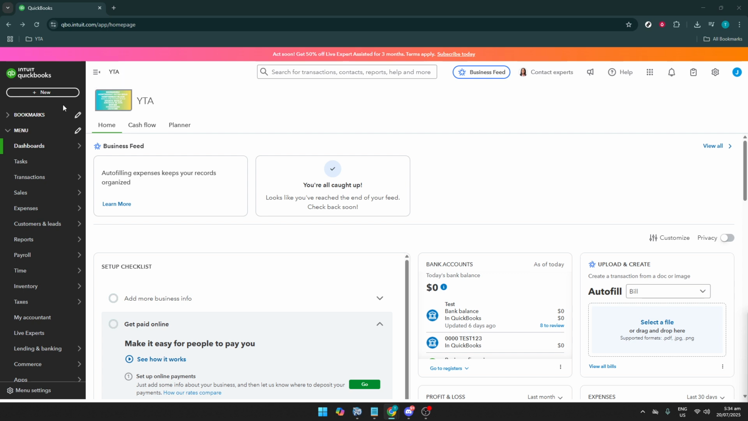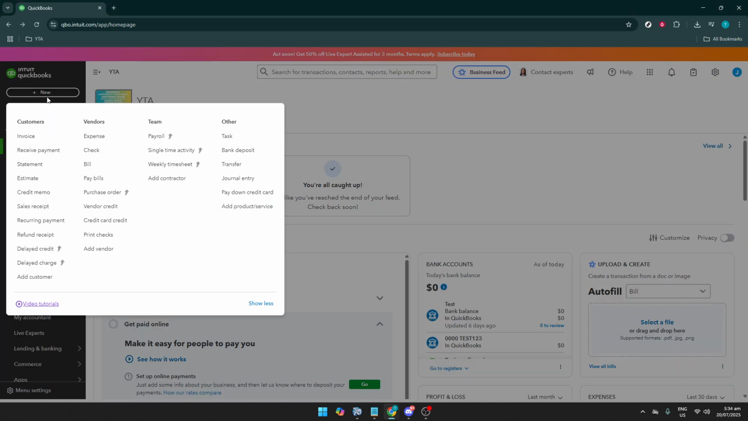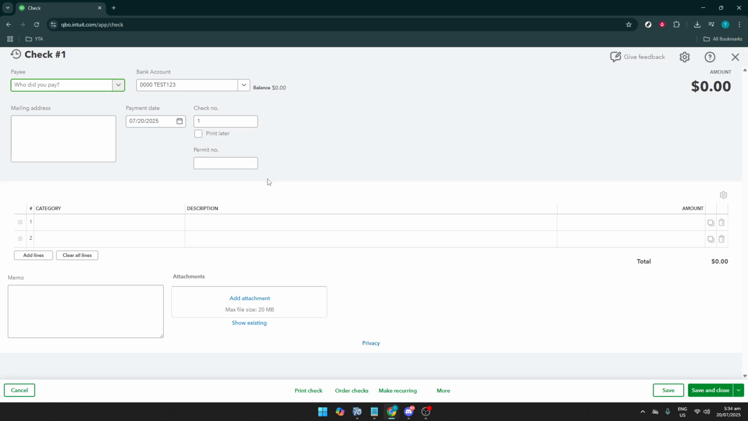What you need to do first is locate the New button. This button acts as a gateway for starting any new transaction records, and clicking it will unveil a menu of transaction types. This menu is your starting point for many financial actions, allowing you to create new checks, invoices, and many other transaction types. Today, we are specifically interested in checks, so go ahead and click on the Check option from that menu. Once you click Check, you are directed to a form designed to capture all vital information pertaining to the check you'll be preparing.